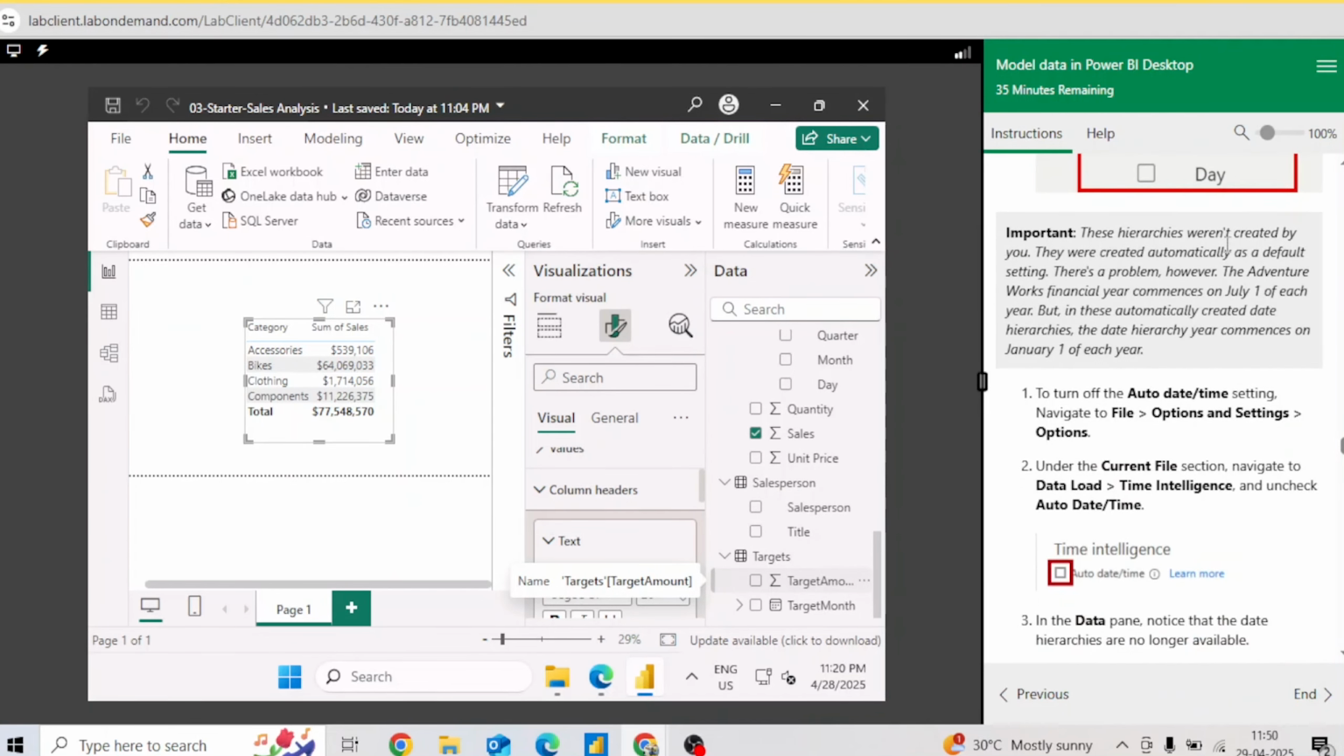So it is saying that these hierarchies were not created by you, they were created automatically as a default setting. There's a problem, however. The Adventure Works financial year commences on July 1 of each year. But in these automatically created date hierarchies, the date hierarchy commences on January 1st of each year. So we need to configure this. We want that it should not start from January 1st of each year. So what we will do, we will simply change this date hierarchy to a normal hierarchy. It will not be showing this hierarchy anymore.